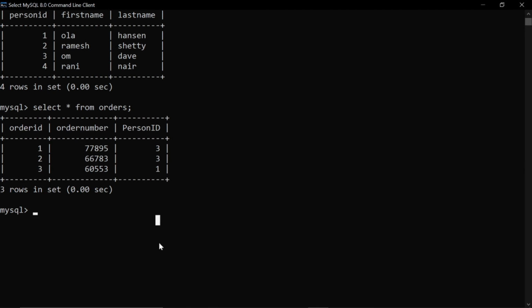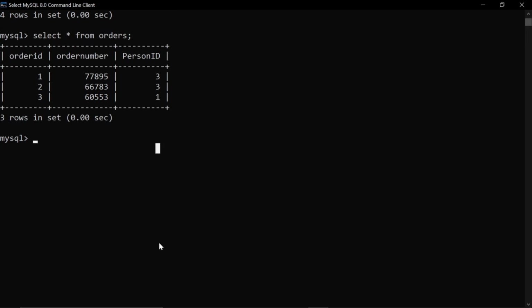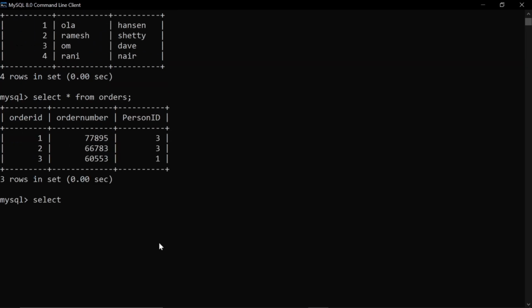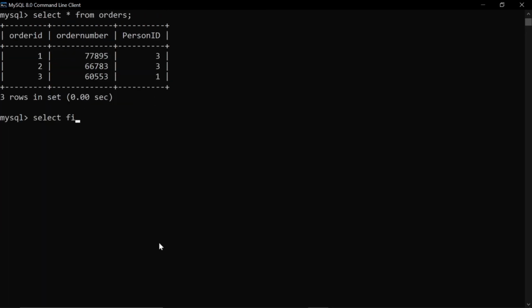So here we will write a query that select. Now what we have to select, that is the first name and the order number. Now from where? So we are taking this from two tables, that is from person and deposit. Sorry, the person and the order. So in between we have to put the comma. From persons, comma, order.